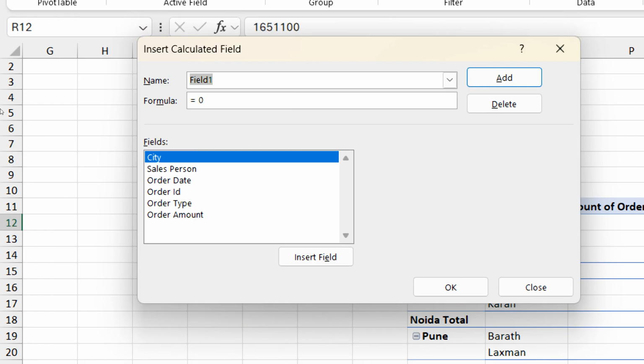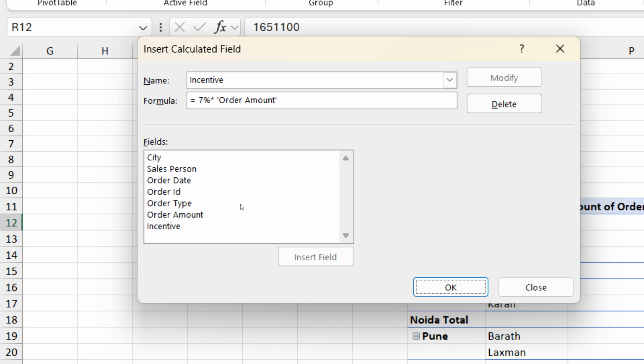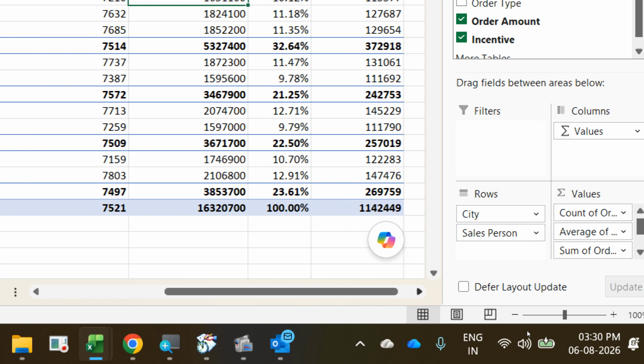What is the formula? 7% multiplied into order amount. Double click on the order amount, or you can type it. Better to double click. 7% into order amount. I think we did a different 5%. The formula is different, but the concept is the same. Add. So we got 7% of our order amount as the incentive here.